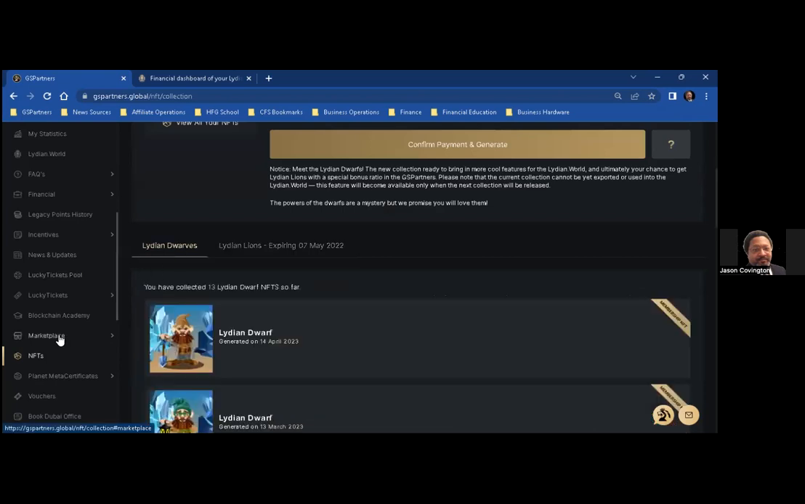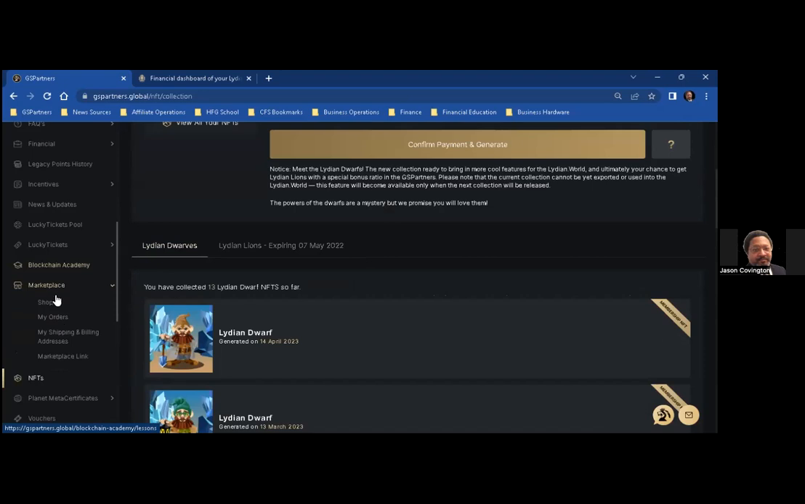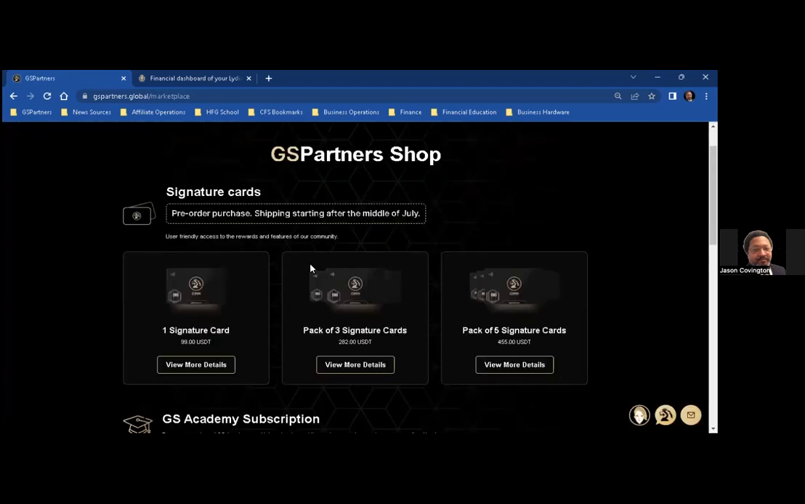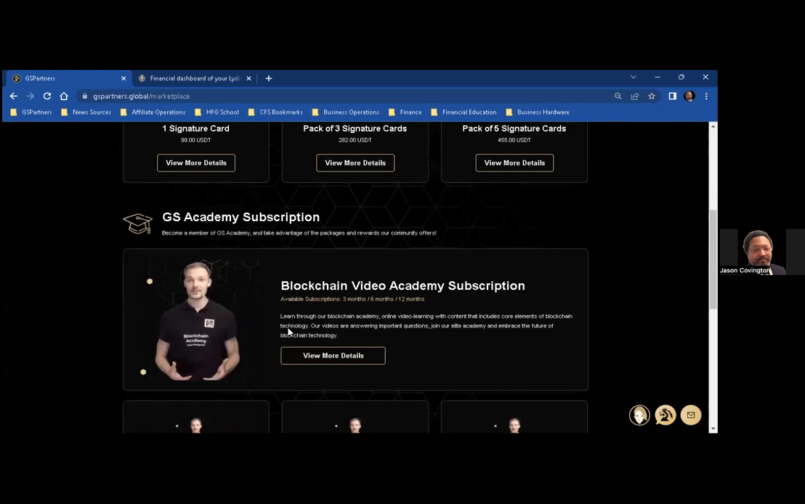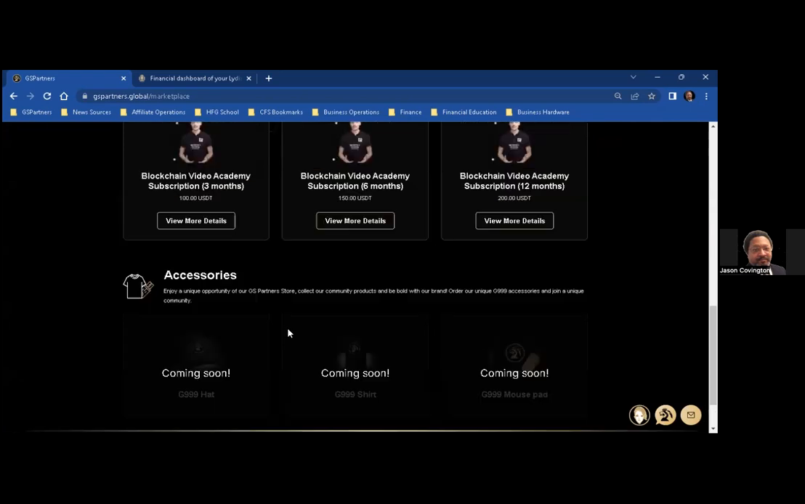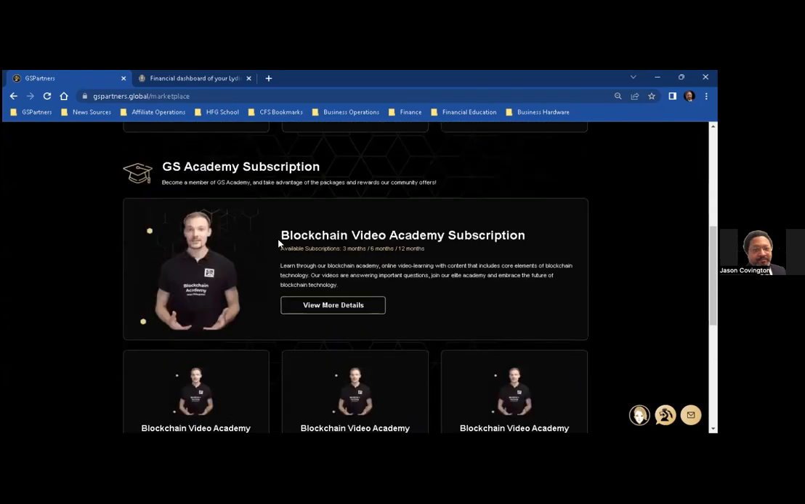The last product and/or service that you can acquire here is under the marketplace. We don't really talk about the marketplace because it really hasn't changed for a little while, but it's here. You can click on shop and it will take you to all the things that are currently available within the GS Partners marketplace. The signature cards, the Blockchain Video Academy subscription, as well as some accessories that are still coming soon. The good thing about this is that if you already have a membership, then you have this Blockchain Academy subscription already unlocked. So you don't have to worry about that.